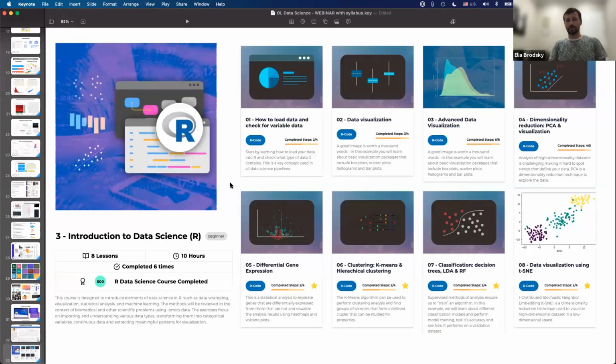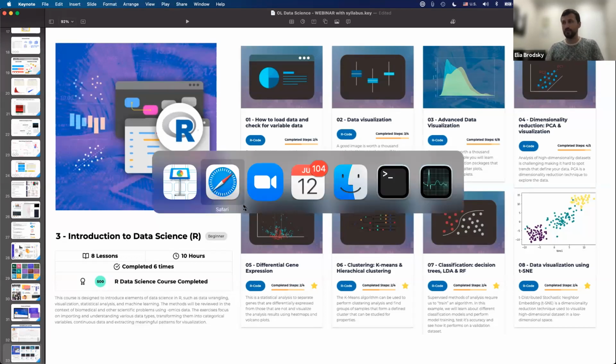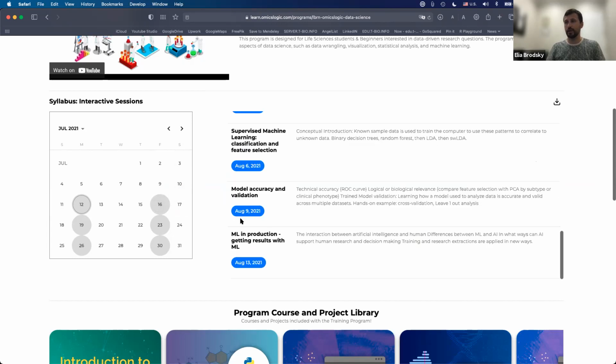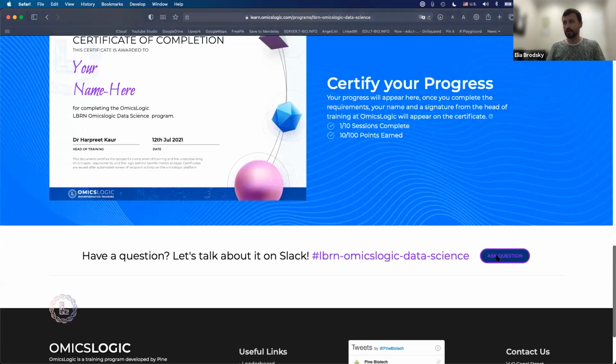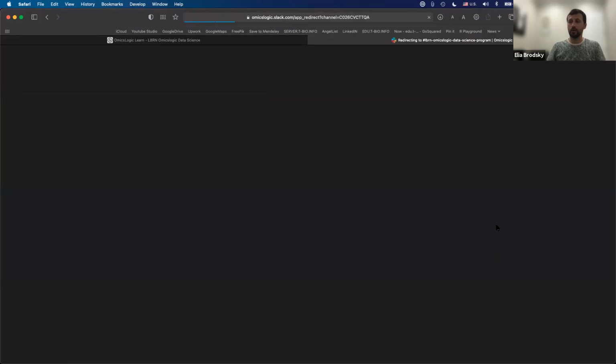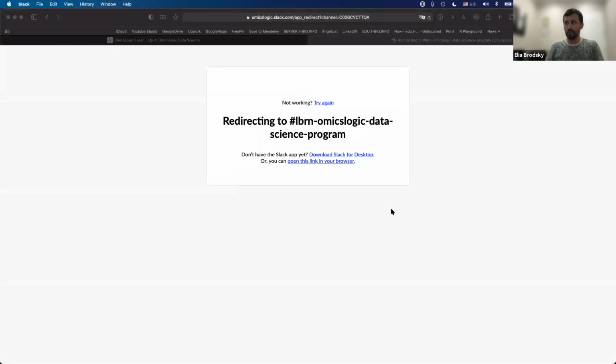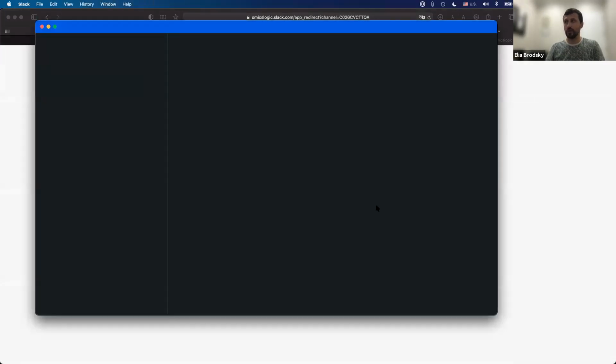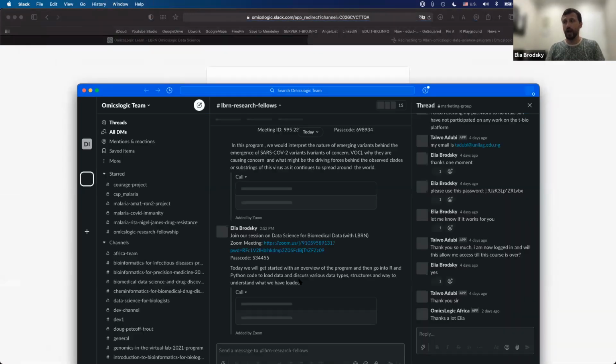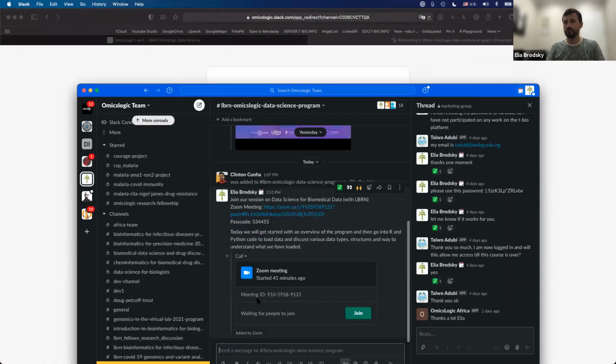If you do have any other questions, post your questions in the chat box, or if you have those questions after the session, please use Slack. We have a dedicated Slack channel for this. You can find the Slack channel by going all the way to the bottom and clicking on Ask a Question. It will redirect you to Slack. So on Slack, we have a dedicated channel, again, for the program participants, and you will be able to ask questions. For example, I posted today the Zoom meeting link right here.